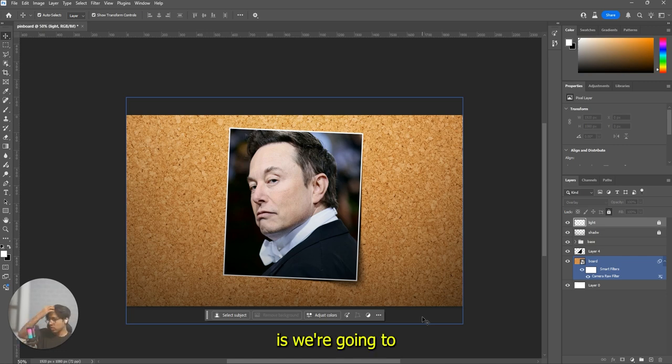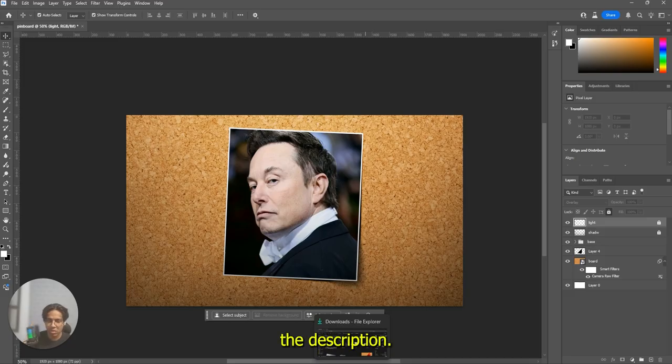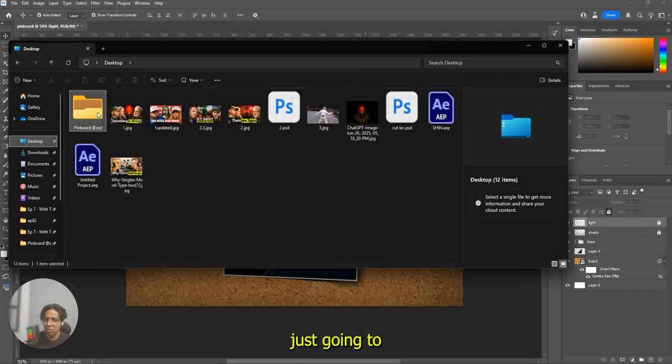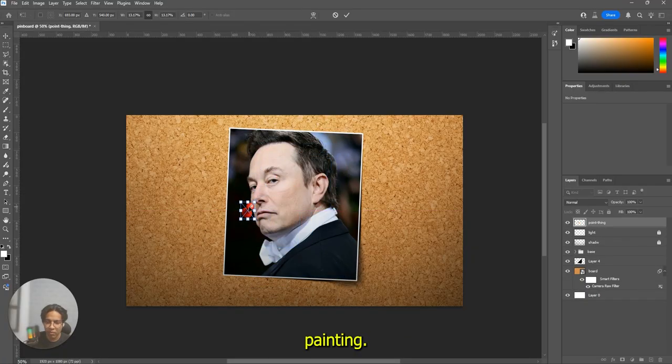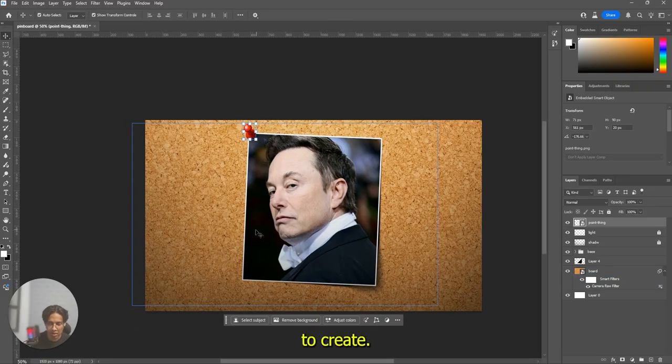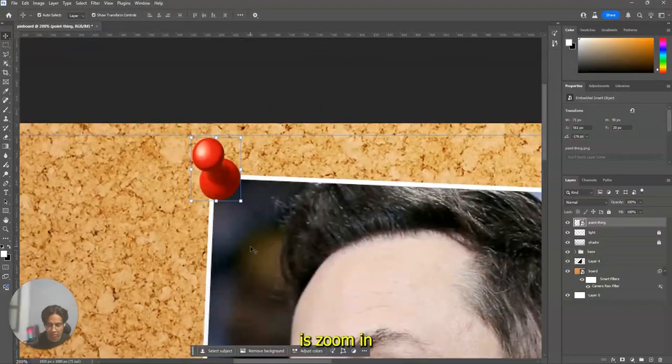Now, we're going to add some things into it. This would be available in the description, but I'm just going to pull this. So we're going to add this pen thing. We're going to place it on here, actually. So you can see it looks tilted because it's basically hanging from one side, which I wanted to create. And then we can zoom in.